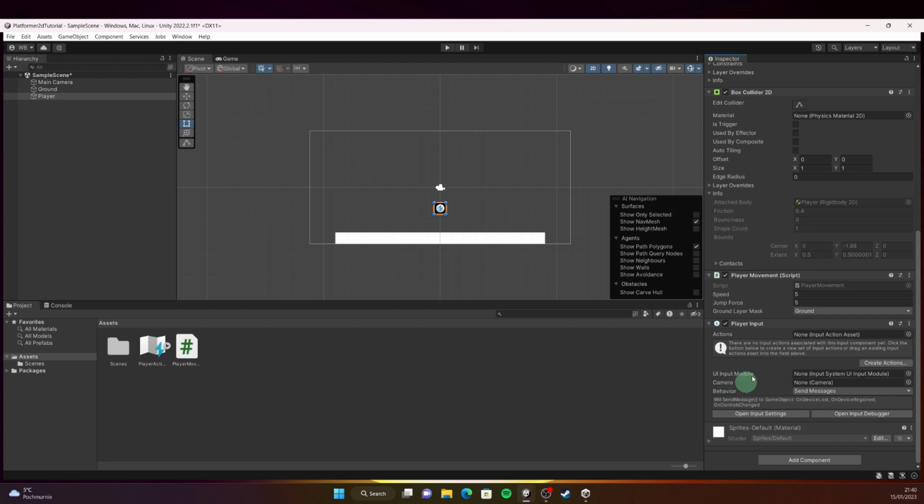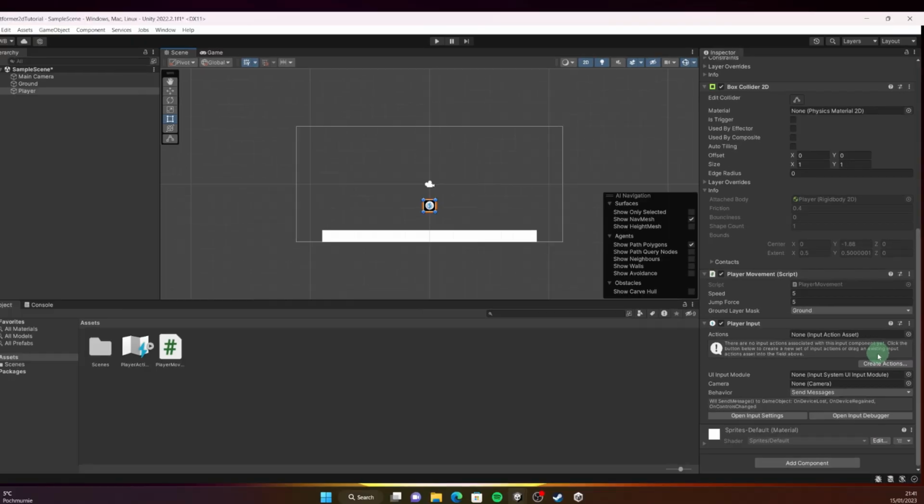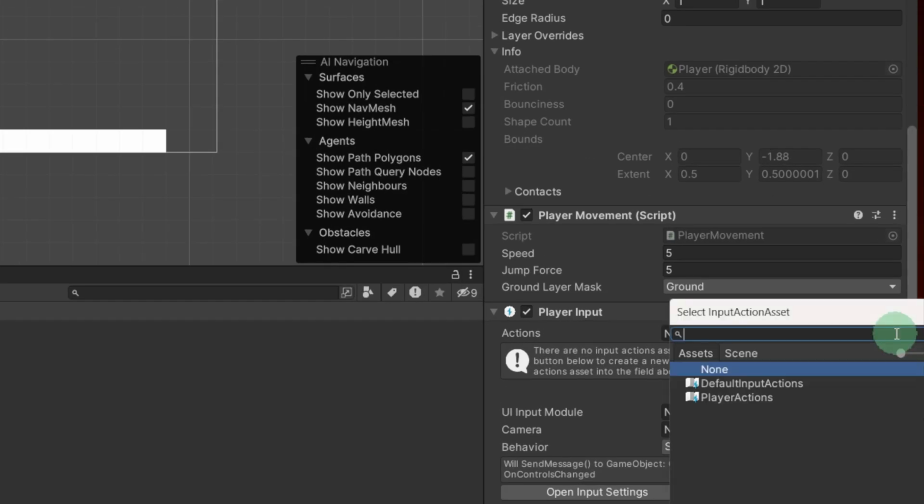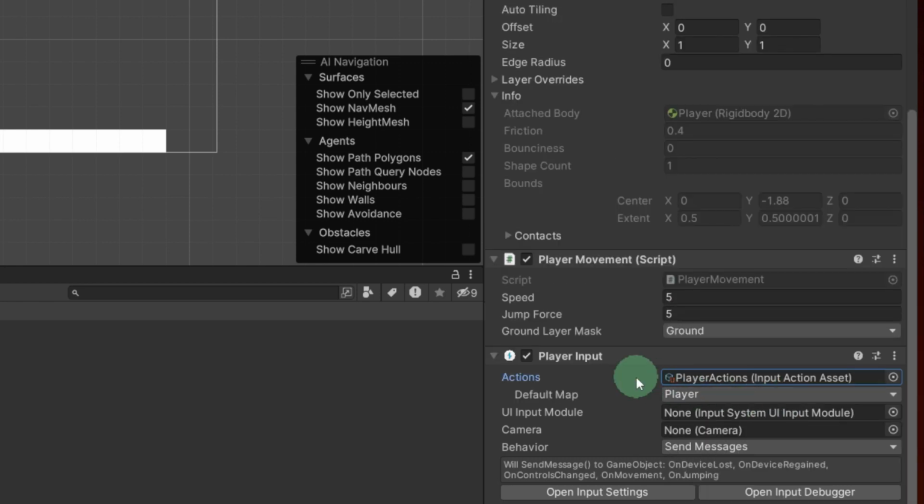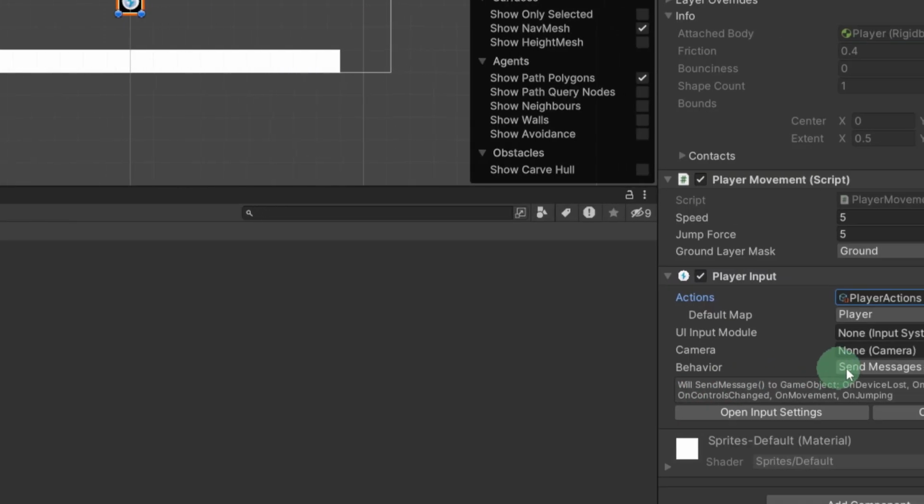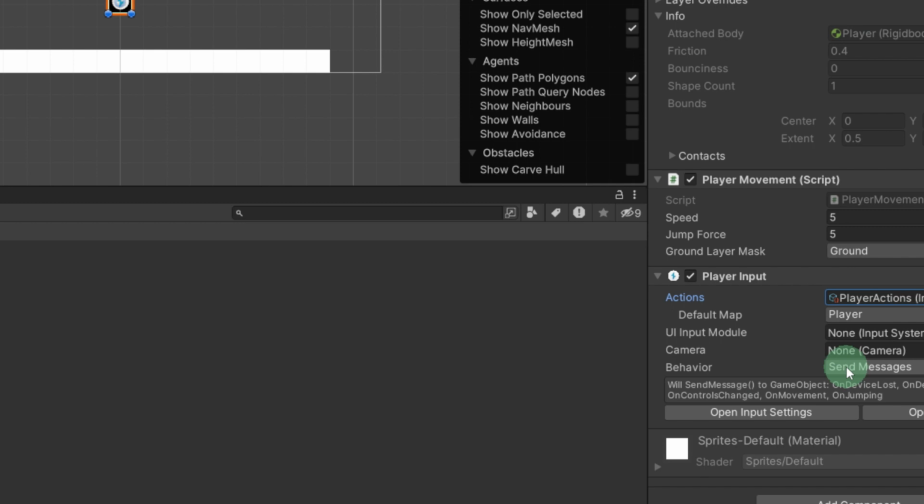And here you have different options, but for us, what will be the most interesting is the actions asset that we have to provide here. So you can click, and just choose player actions. And then there's a behavior. So what kind of behavior you would like to be responsible for handling the key presses. And there are a few different options.